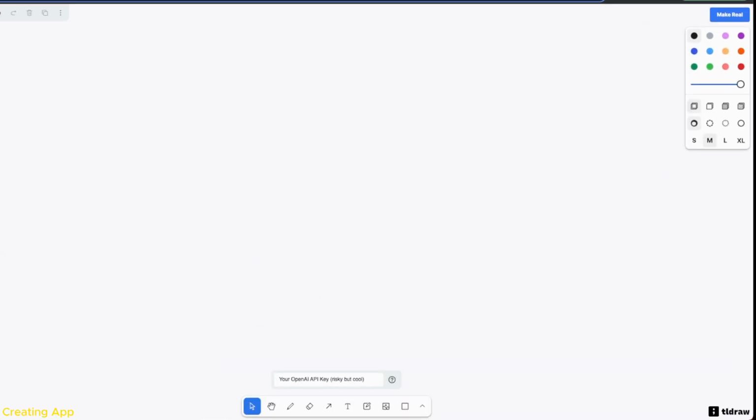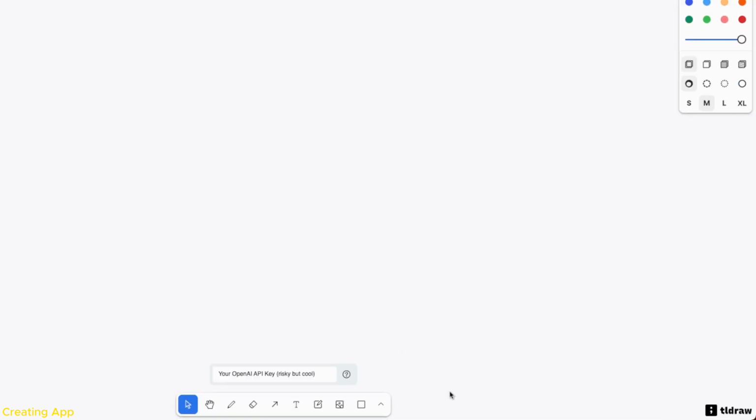Now you can run this locally if you want, but I would recommend to use their website. And it's a pretty nice interface. So let me show you how it works, and then I'm going to show you some really cool examples that people have built on top of it. So at the bottom, you see this toolbar. So let's draw a very simple interface.